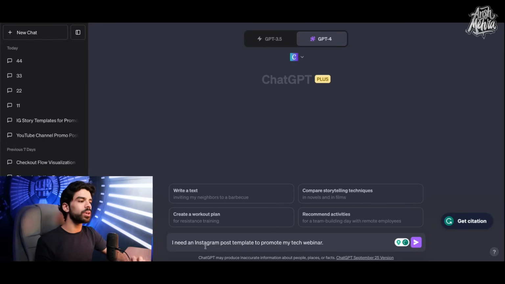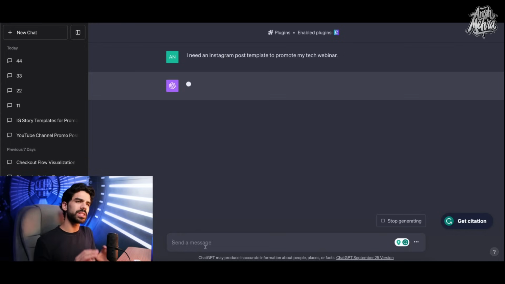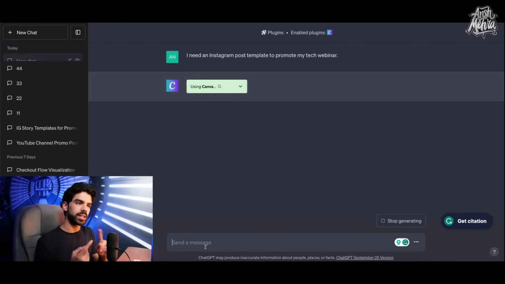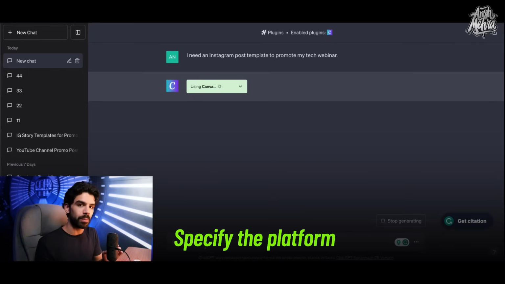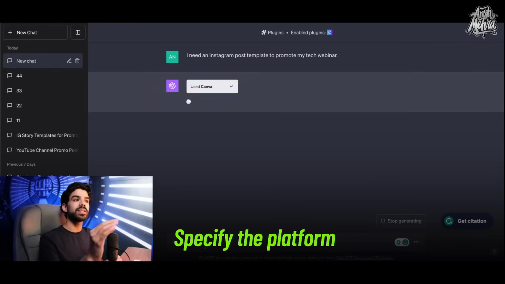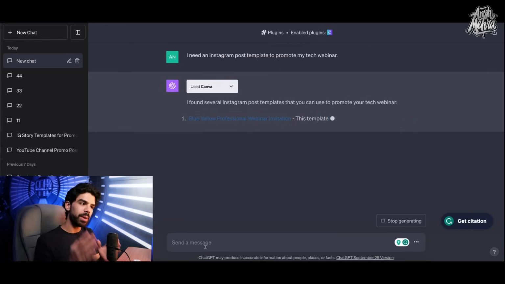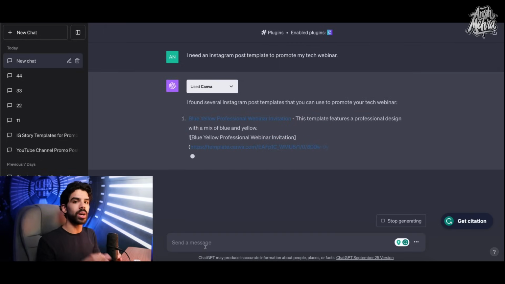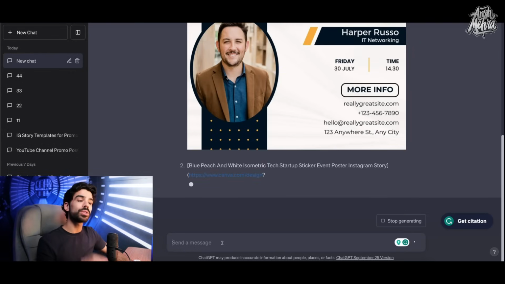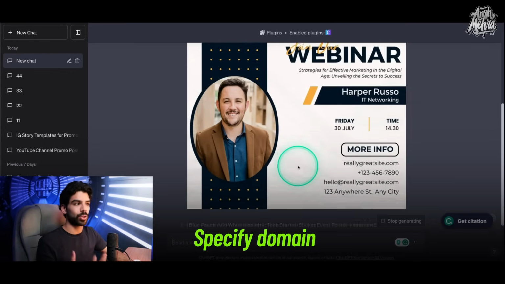Now, a very important instruction here is that if you go too specific into the prompt, the Canva plugin gets confused. So I will always prompt something which is very generic. All I need to do is, number one, specify the platform, because the platform tells this plugin as to what should be the ratio. So because I've said Instagram post, by default, it will give me 1:1 ratio templates. And then I also have to specify my domain, which is going to be tech, right?